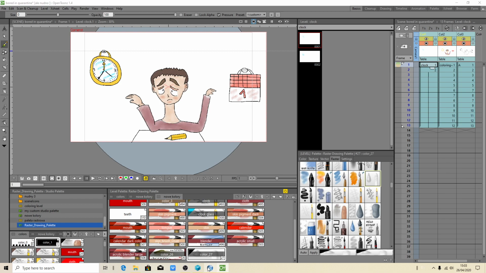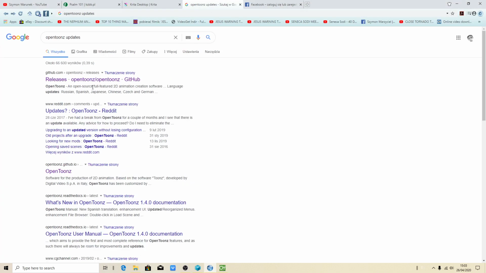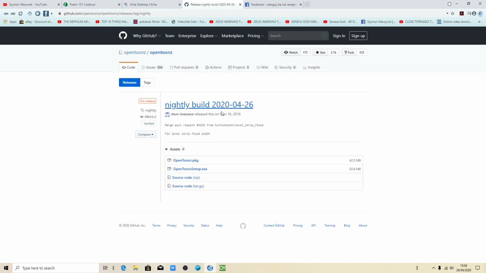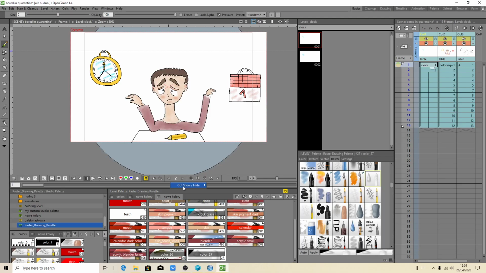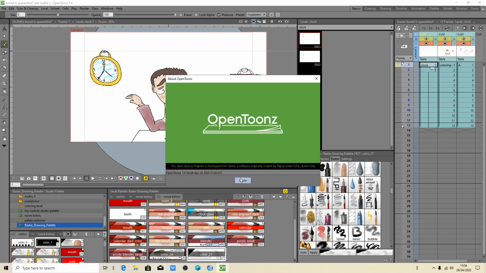To get the newest compilation, you go to OpenToonz Updates on GitHub and download the newest compilation from there, because they always fix things and add new features. They added new features like this. Also, this has been updated. Many different things have been updated.